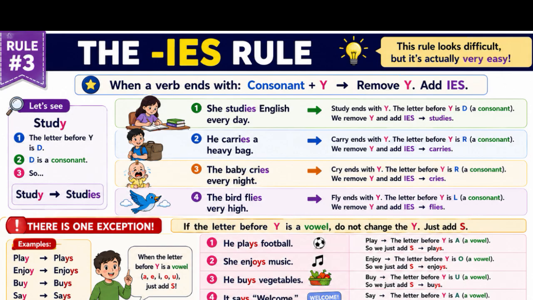If the letter before y is a vowel, do not change the y. Just add s. For example, play, plays. Enjoy, enjoys. Buy, buys. Say, says. One more example. He plays football. She enjoys music. He buys vegetables. It says welcome.